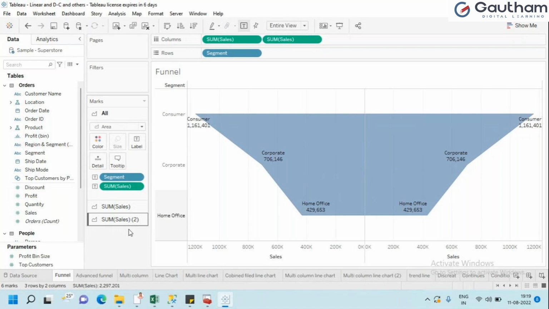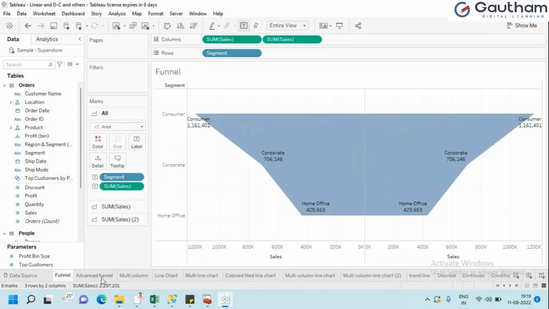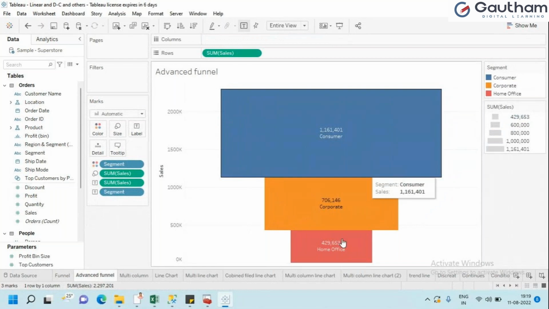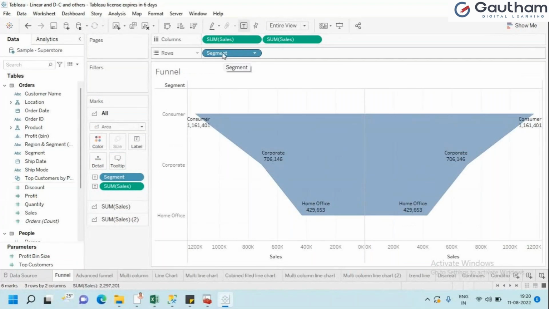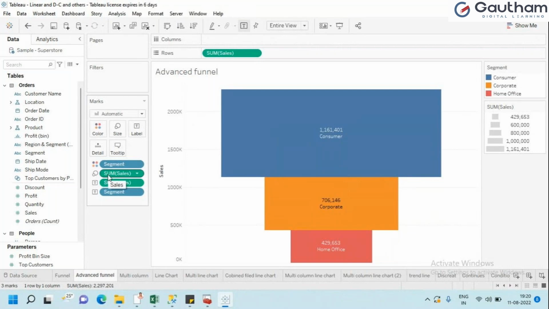Got it? So let me move to the advanced funnel. See, this is also a funnel. This is also an advanced funnel. See the way it is coming down, the size is decreasing. So how to create this one? Easy, you can understand by seeing what we have done here. We brought the segment into the rows and sales here, but here only sales we brought into the rows. And we brought segment to the color, sales into the size, sales into the text, and segment again into the text.